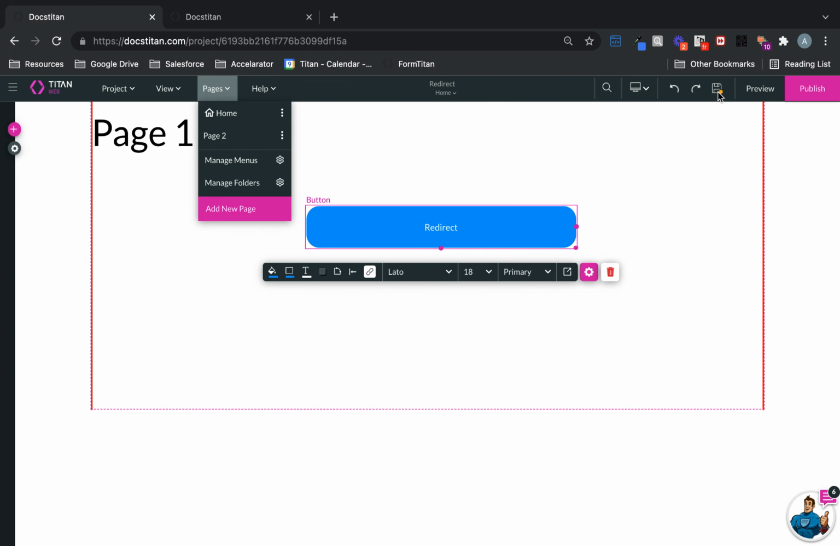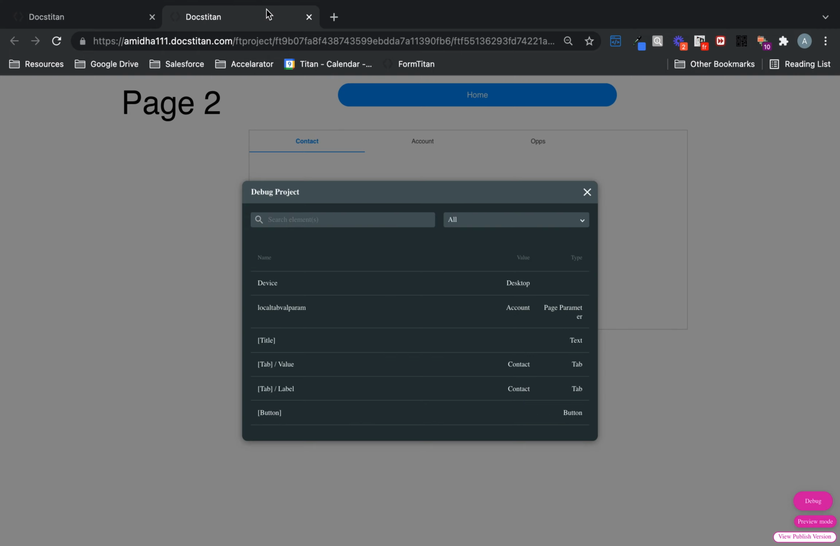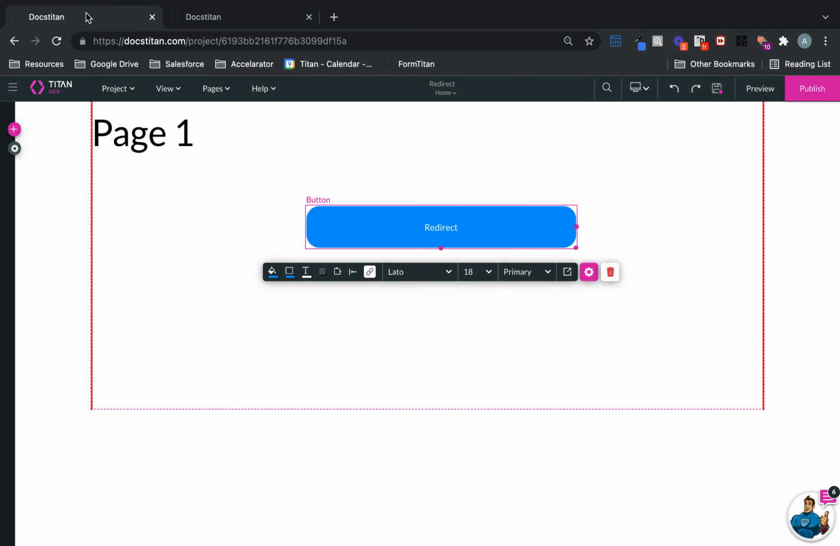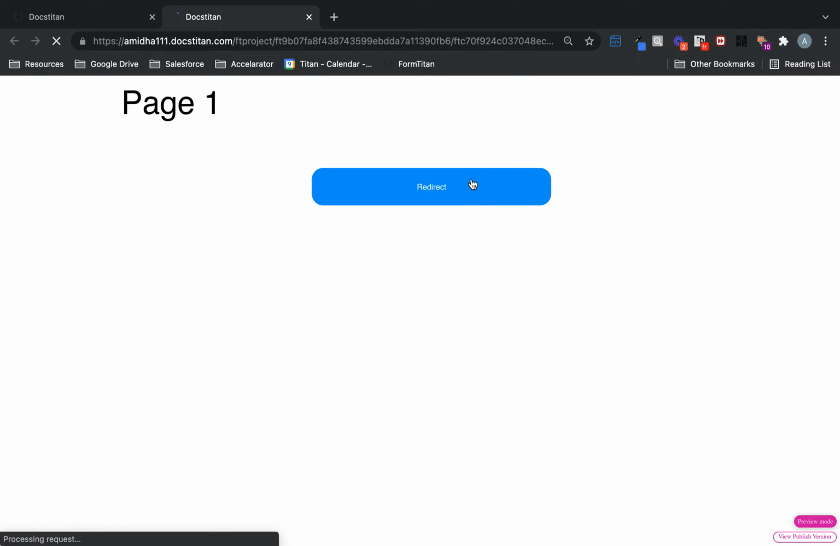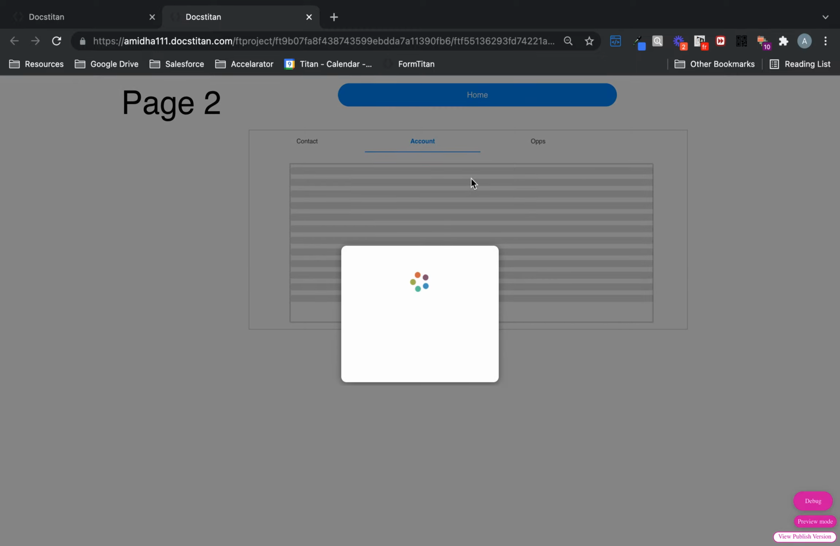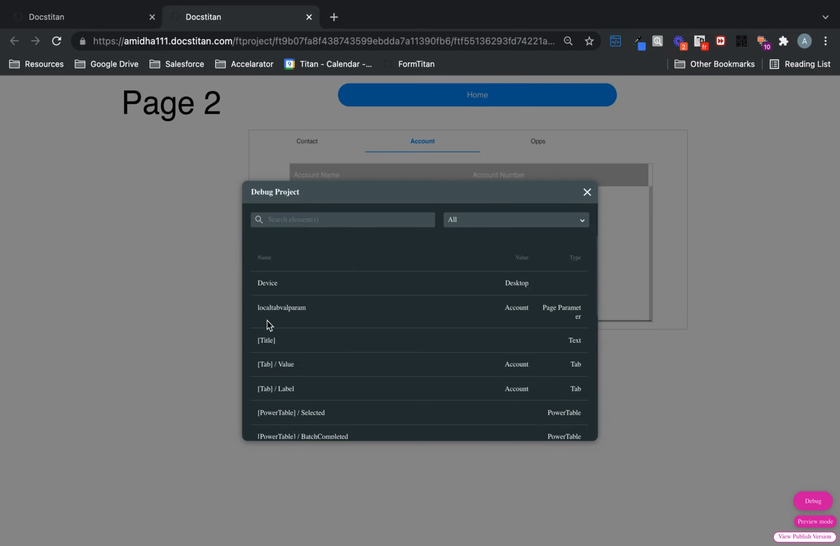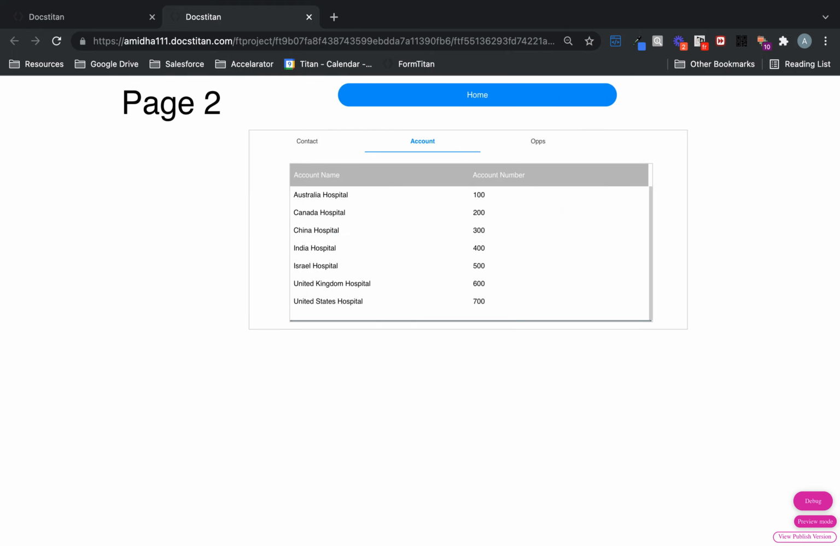And now what you'll find if I click save, so previously it did redirect us, but remember it only brought us back to the contact tab. What we wanted to do is activate this tab upon arrival. So now that's all been set. If I go to preview, click redirect, it takes me there, and voila, account is the default tab because of the value that's just been passed in and because of the condition that I just wrote. And it's literally that easy to do.